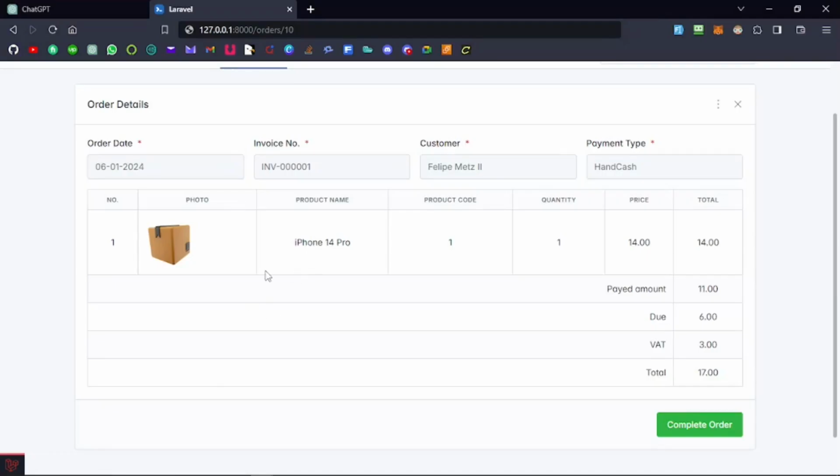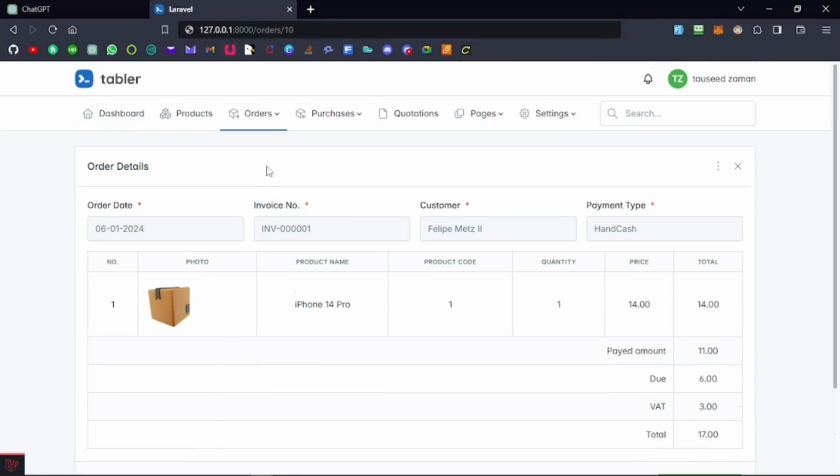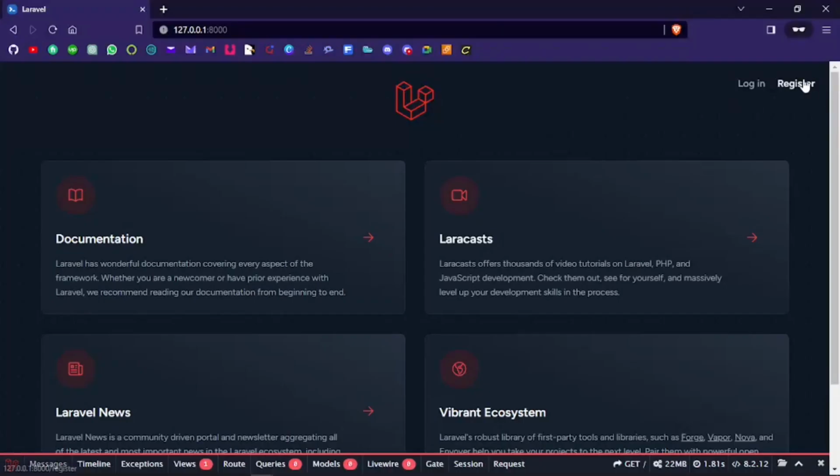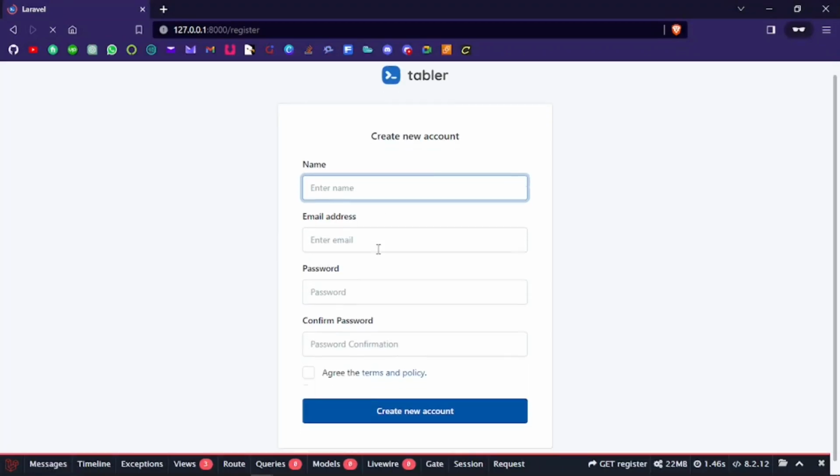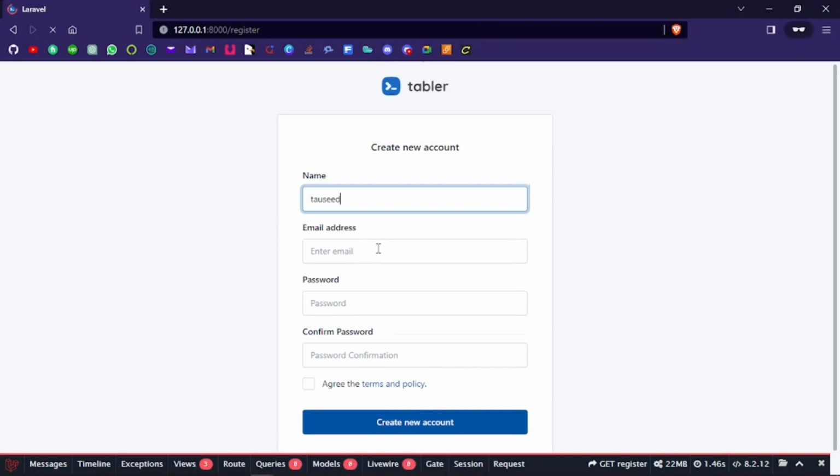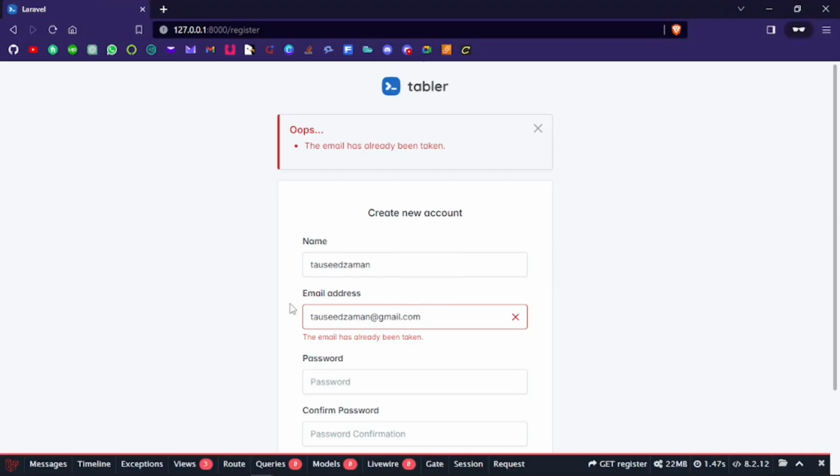If there is a register page, can I register myself? If I register myself, can I add products to it? Can I make orders? Can I add purchases? Okay, so I can register because I see the register button in here. Okay, I can register myself. So let's say Tauseed Zaman at gmail.com. Password is Tauseed Zaman. Confirmation password is Tauseed Zaman. And yeah, I do agree with the terms and conditions. So this can be considered a SaaS product.